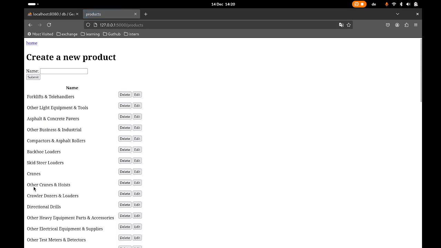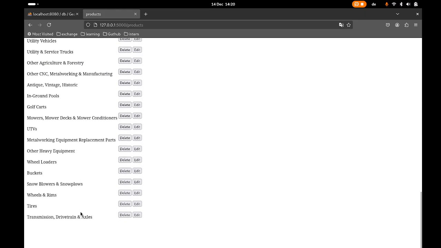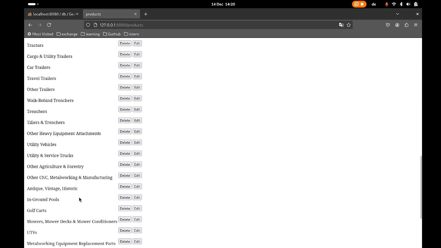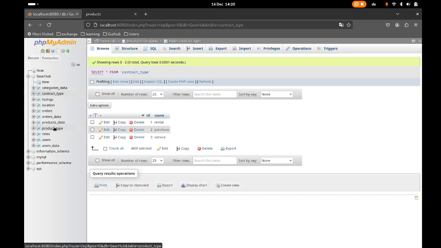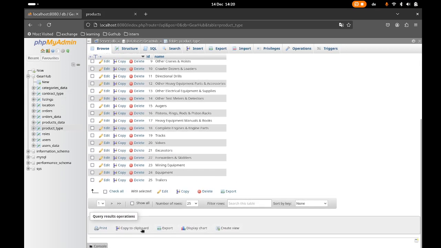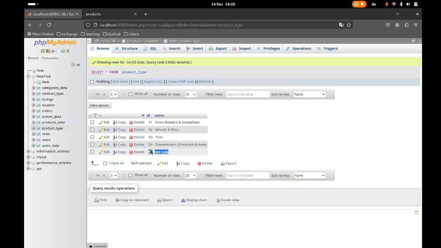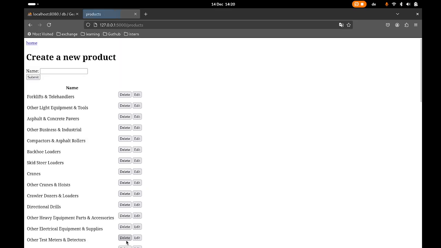As for products, I just generated a list, in this case of construction equipment, and I just put it in a database. So we now have a bunch of different product types. Again, we can add a test type. If we look at product types on the next page, we can see our test type here. And again, as with all the other tables, we can just delete it.